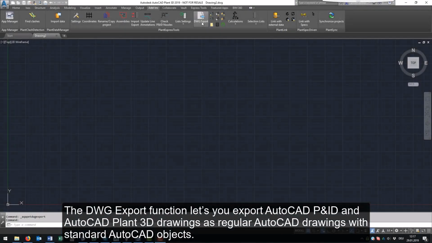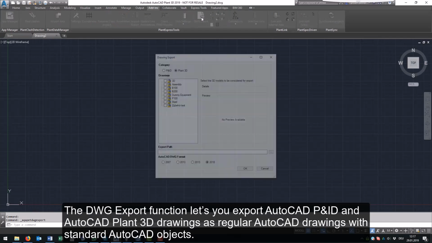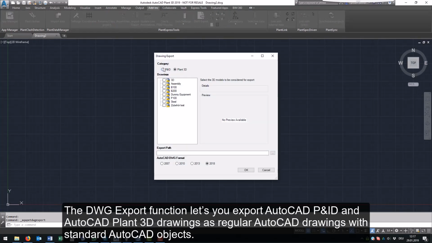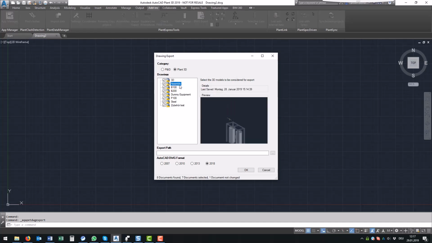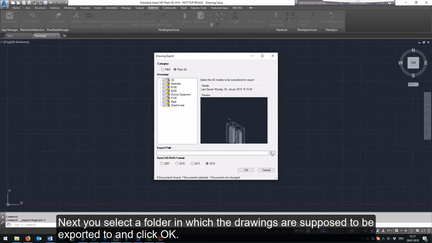The DWG export function lets you export AutoCAD P&ID and AutoCAD Plant 3D drawings as regular AutoCAD drawings with standard AutoCAD objects. You can select a single or multiple drawings. Next, you select the folder in which the drawings are supposed to be exported to and click OK.